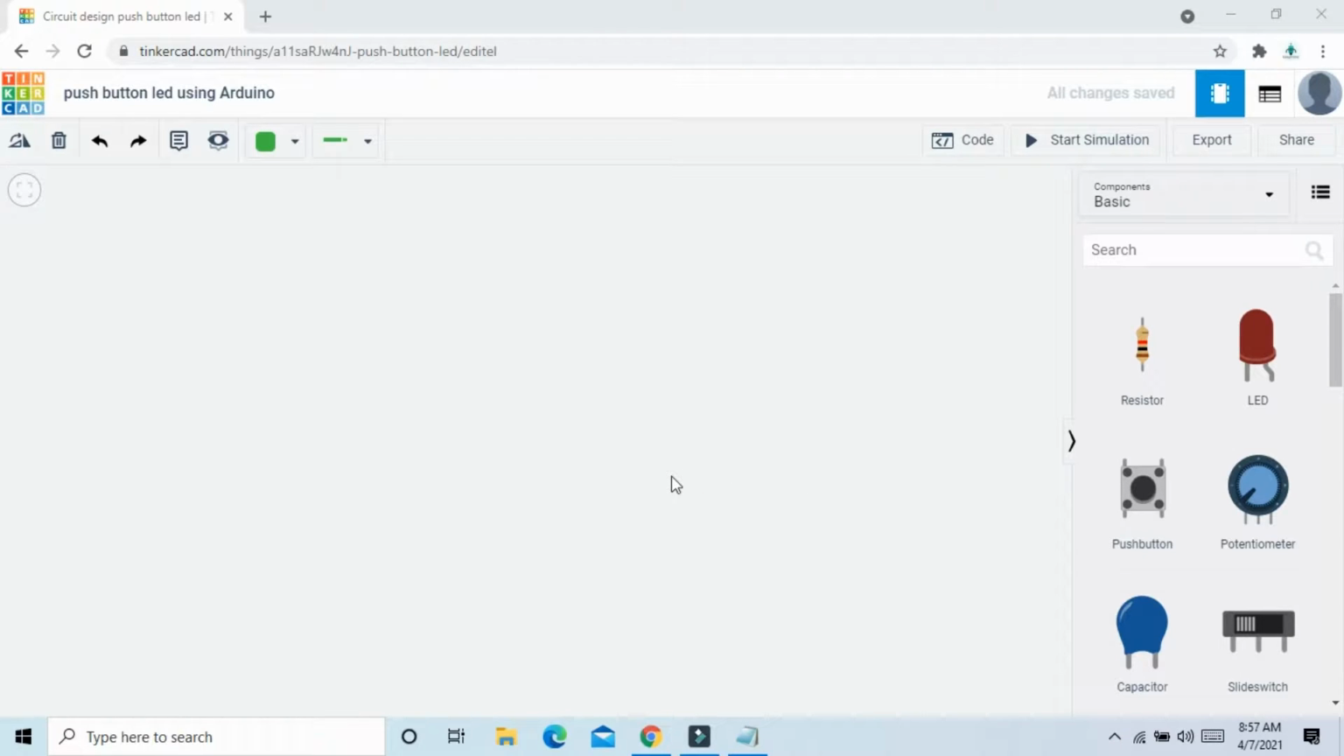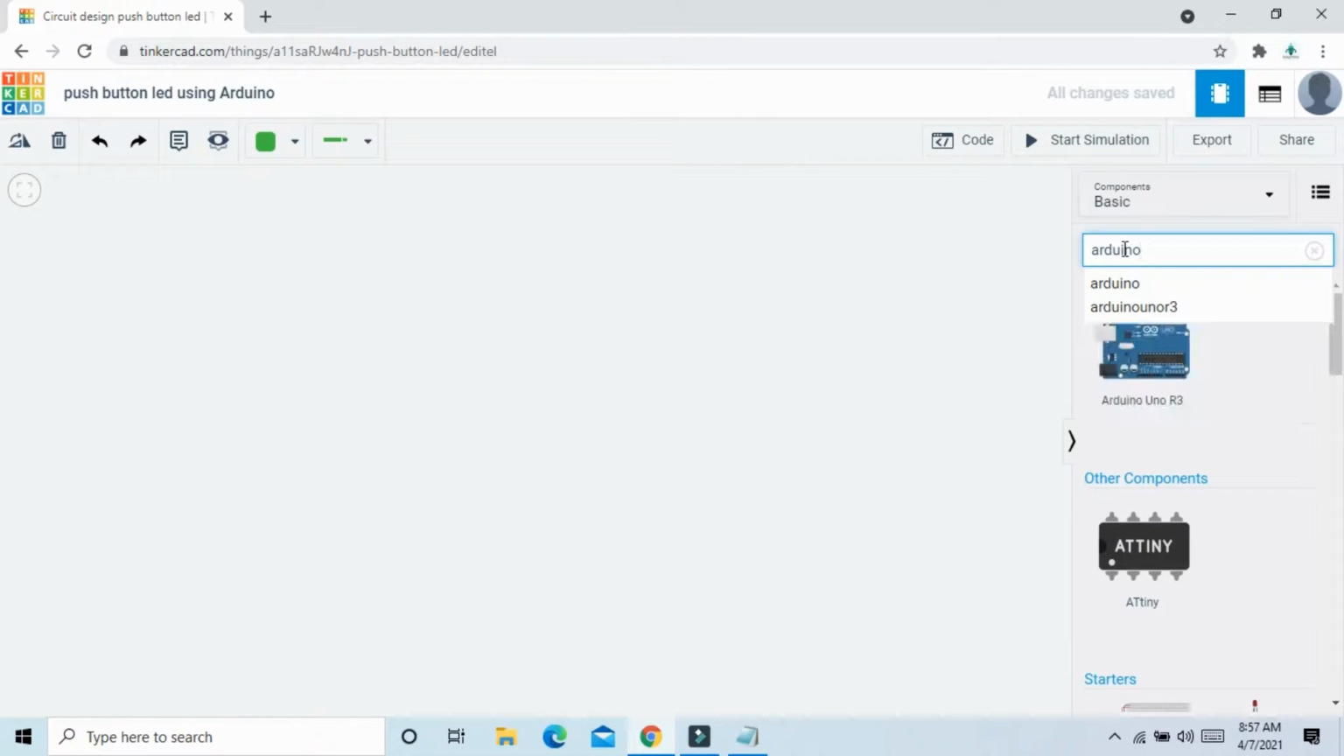Hello friend, in this project we will work on push button LED using Arduino. Now write the project name from here. Now we search the component Arduino UNO, Arduino UNO R3.